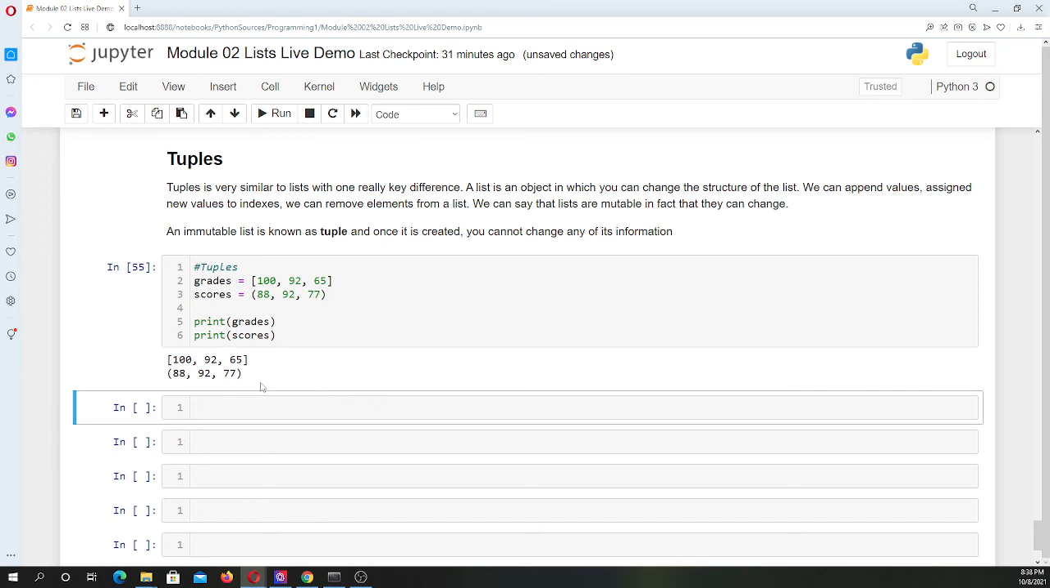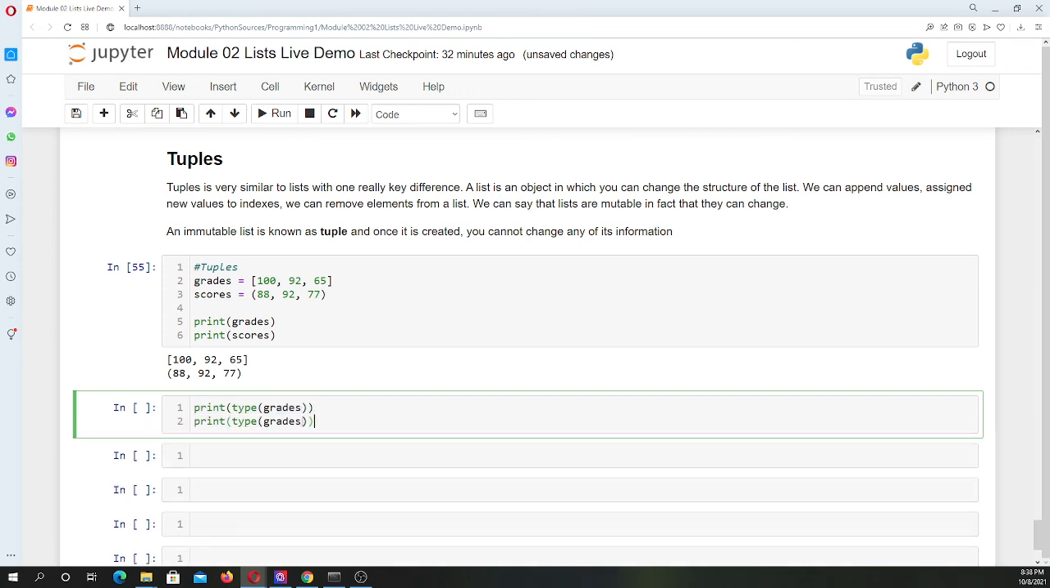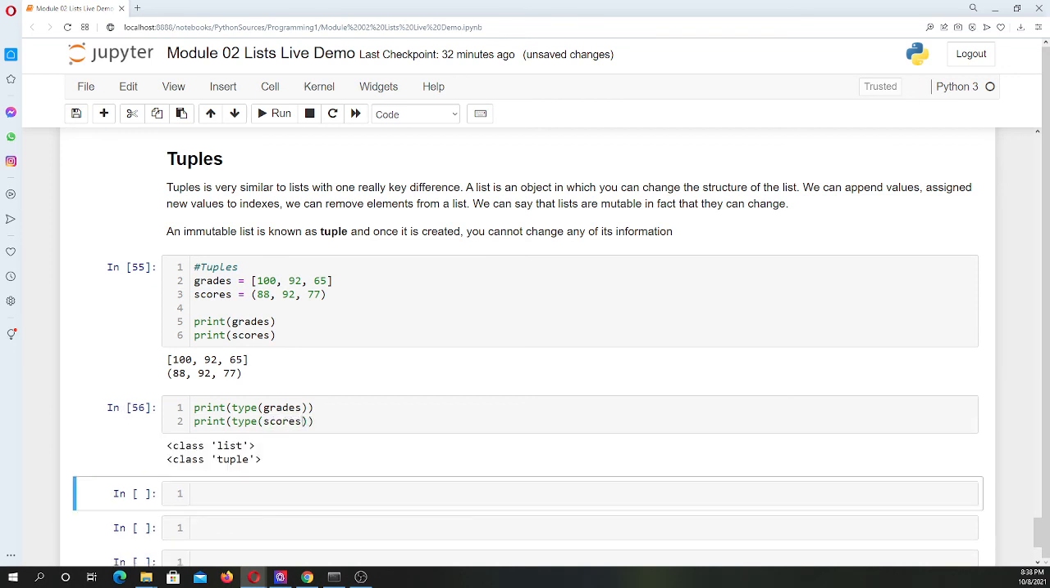Okay? So, now the end is near. Let's try to check the type. So, print type grades, then print type scores. When you run, the one above with square brackets is a list. The one with parentheses is a tuple.